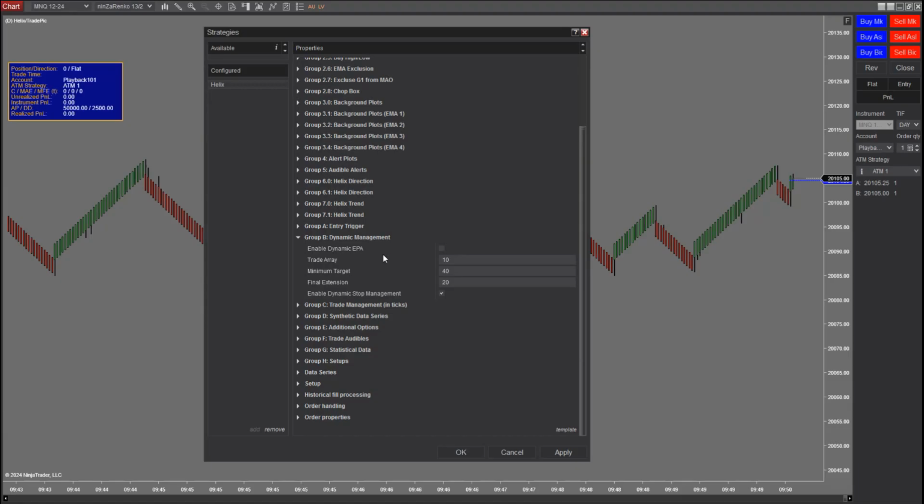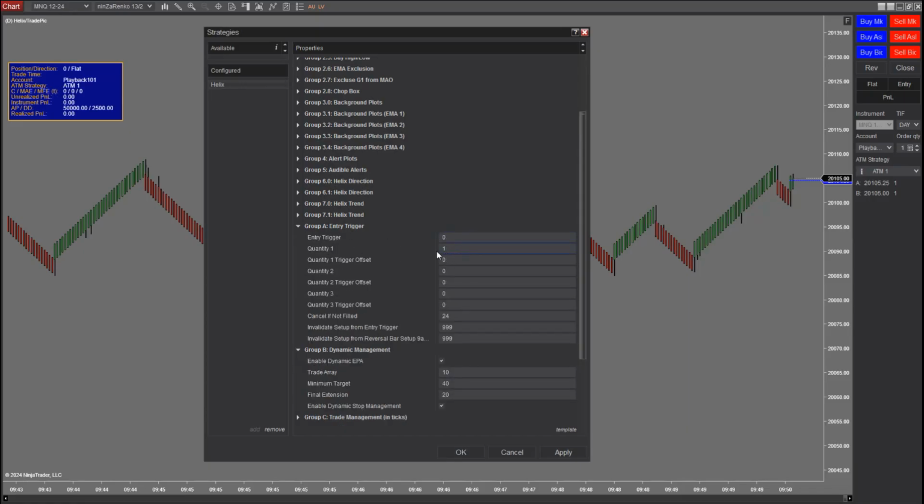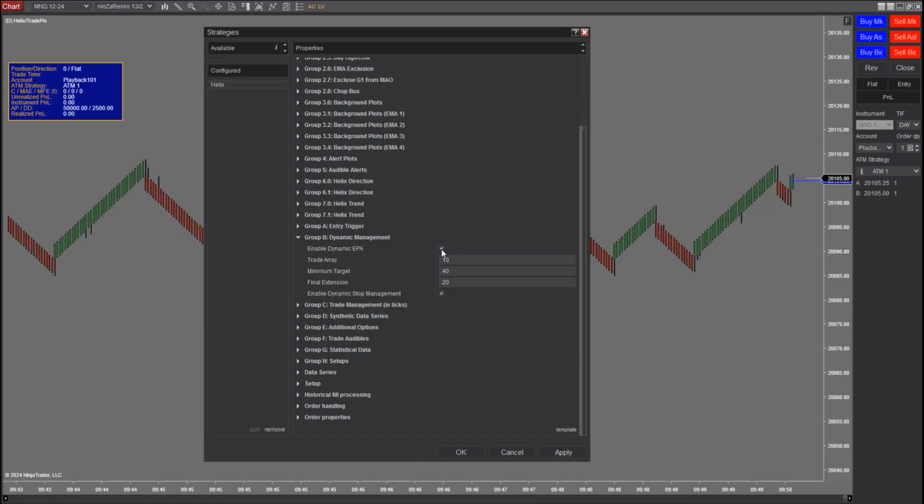So your choices here are the dynamic EPA, which stands for exponential profit average. If you have that on, it only works with quantity 1. So under group A, if you have 1 in quantity, it's going to work with that only if it's on. The trade array is going to be 10 trades, and it's based on a percent, it's exponential, so that the oldest 6 are going to be weighted differently than the most current 4 trades that you have, based on the profit.